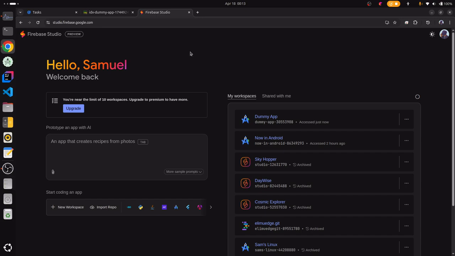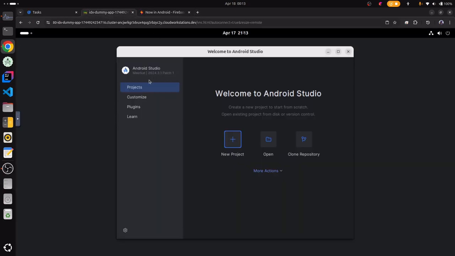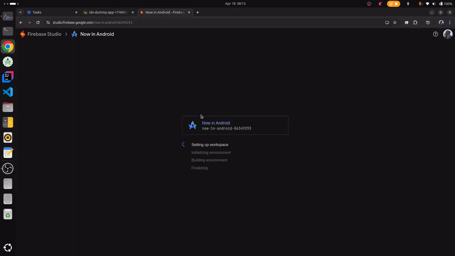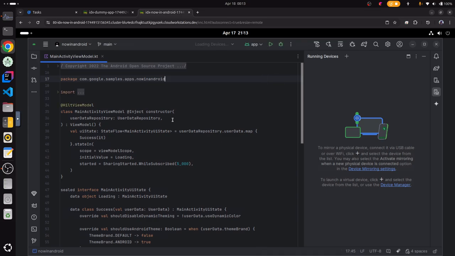So let's go to Android Studio. I'll open the dummy project I cloned. Oh, I saw something. So this is opening. It will open the same way this opened, but I used it to illustrate how you create a new workspace. I have this workspace I cloned. It is now an Android app. There we have it. It has opened.